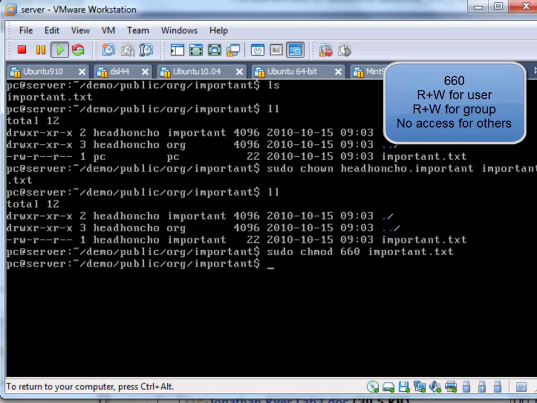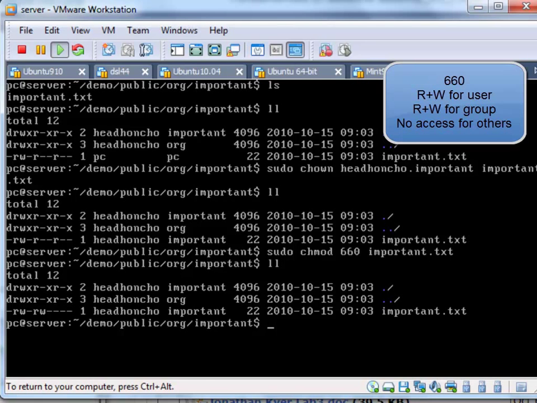Type important.txt. And you see now that the owner and group membership has read and write privileges here for the file important.txt, and that's what we wanted.